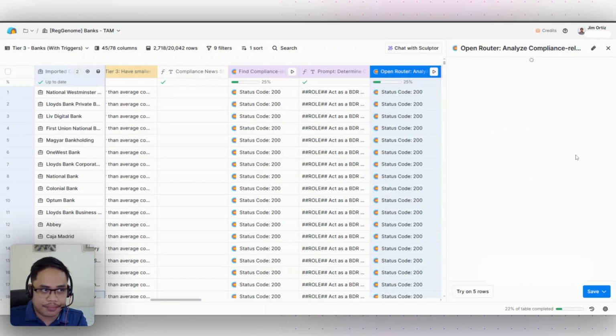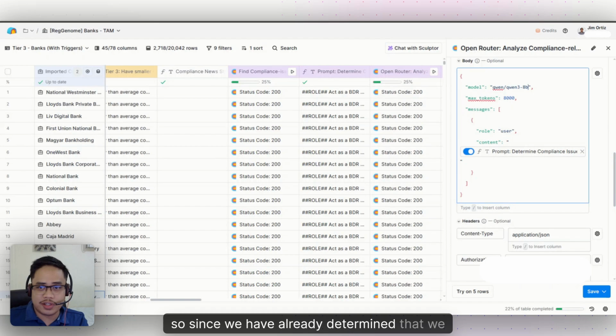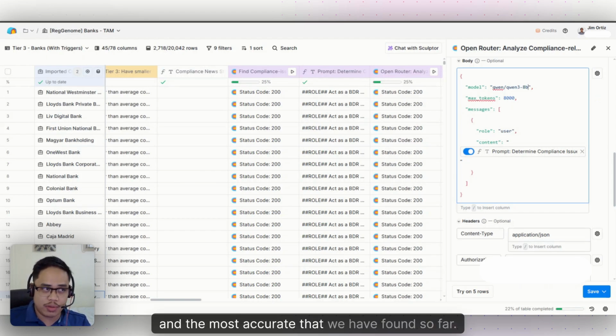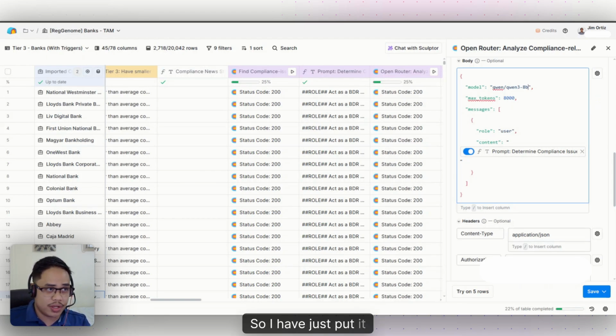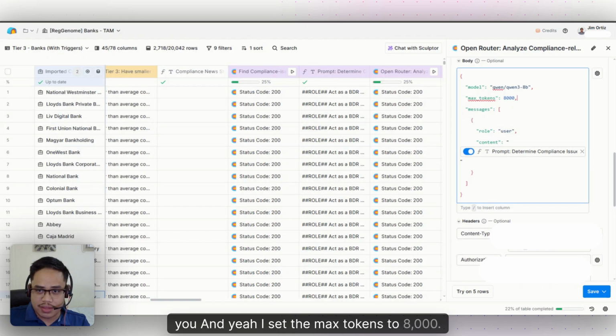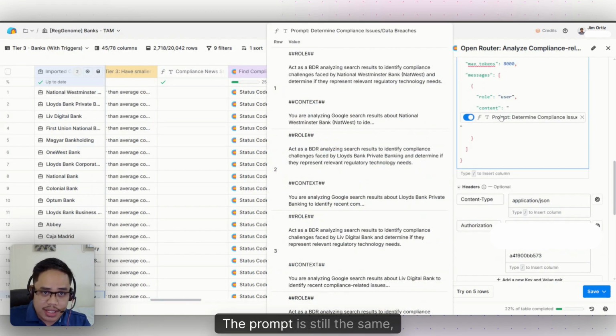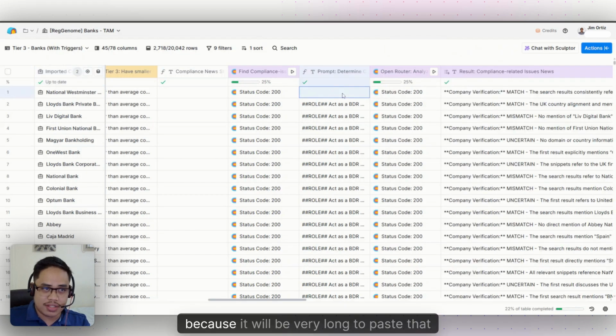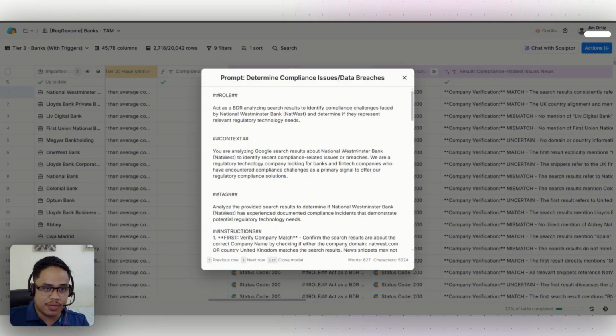So let's see. All right, since we have already determined that we will use Qwen3 8B for all of the AI enrichments, because we determined it's the cheapest and the most accurate that we have found so far, I have just put it in, so it's not necessary to add another column for the model. And yeah, I set the max tokens to 8,000. The prompt is still the same. It's still added in a separate column because it will be very long to paste inside the body.